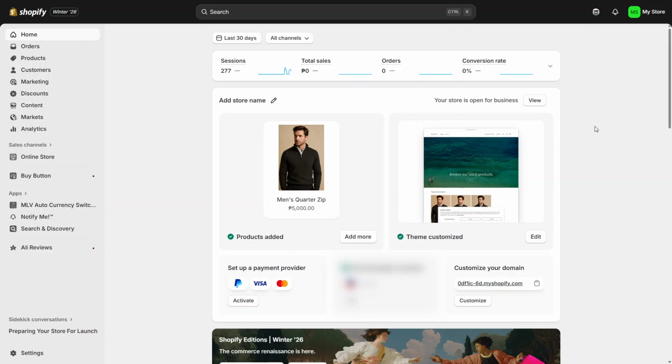First, head over to your Shopify admin. On the left-hand side, you'll see a menu. Look for the section labeled Apps and click on that. This is where all of your installed apps live and where you can add new ones.